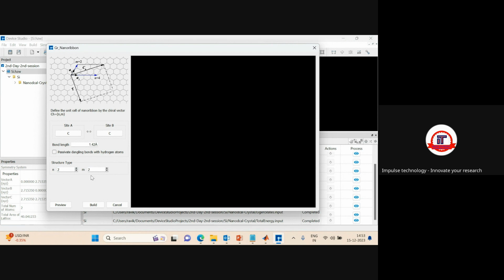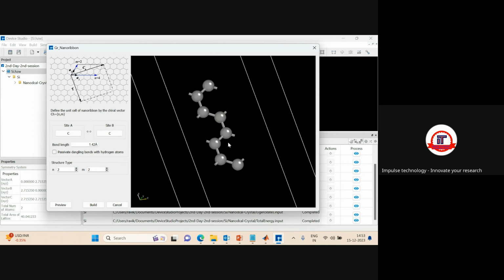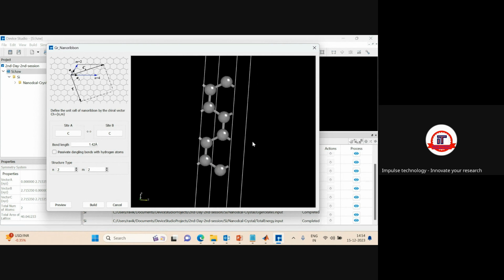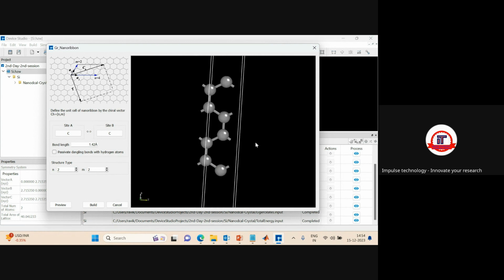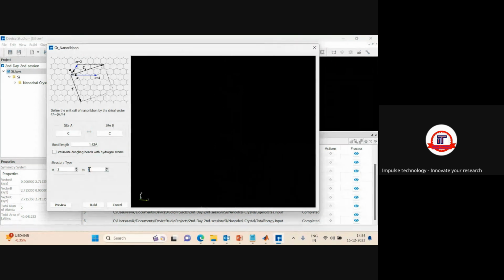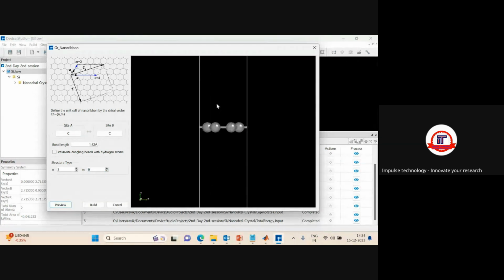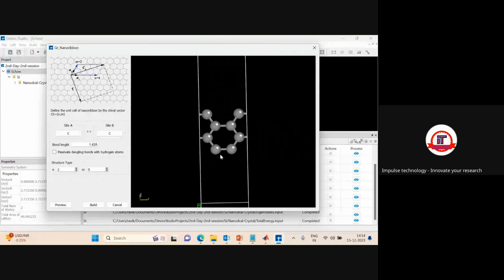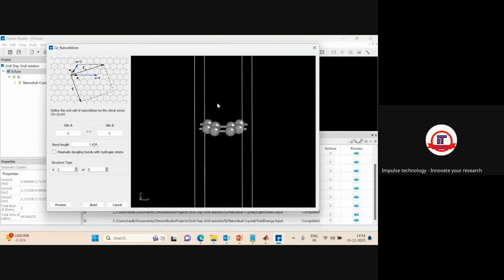So you can see this is the 2 by 2 zigzag graphene nanoribbon. So this is the zigzag structure. If you want to show armchair, then here you can define 0. Select this preview, and you can see this is the armchair graphene nanoribbon. So any structure as per your need you can create.